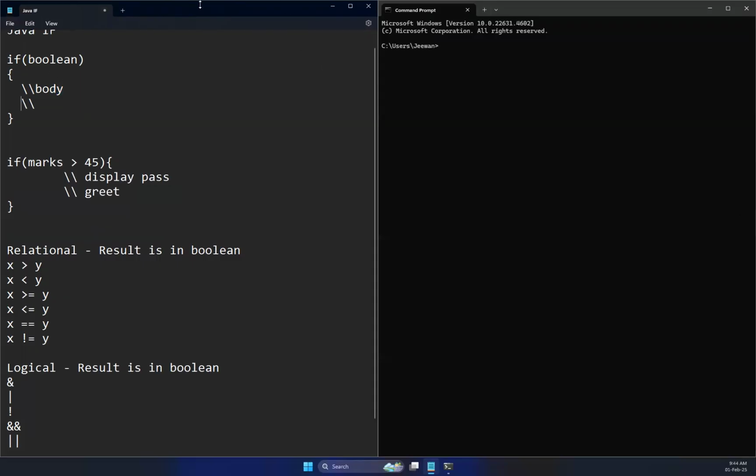Yes, if the condition is true, it executes only if the condition is true. Right, okay. Right now try out the if condition.